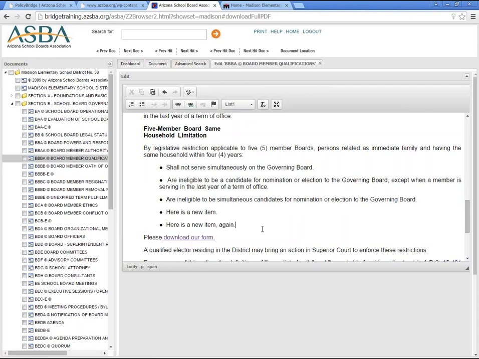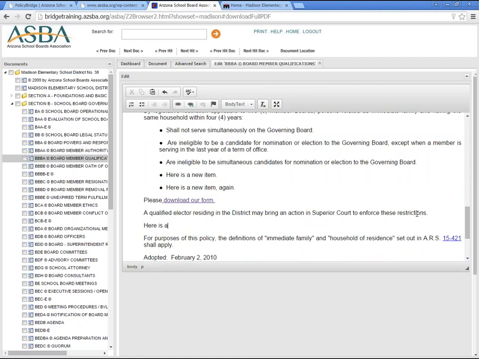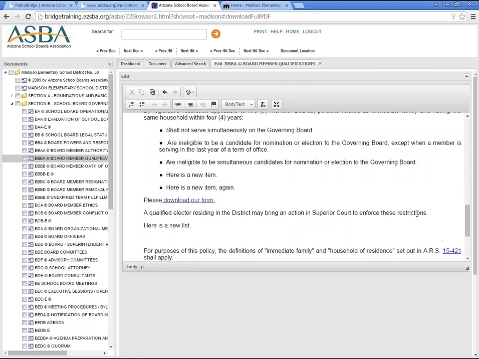select bullet. Go down here. Here is a list. I'm going to select list 1, and then it's going to align it with the previous one. And so I can go again, hit paste. Here's a new item. So that's a quick way to do it.